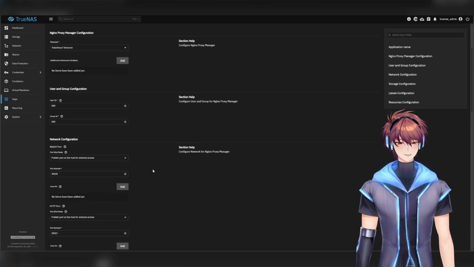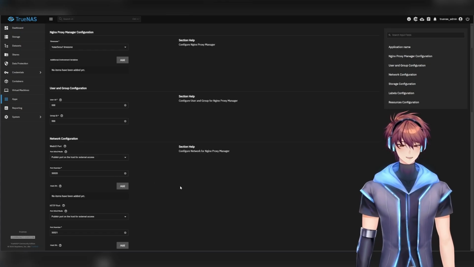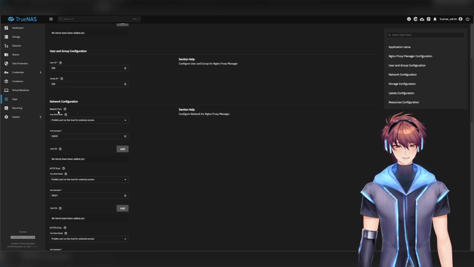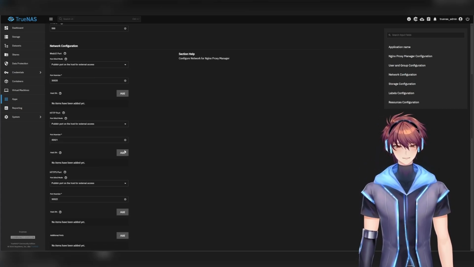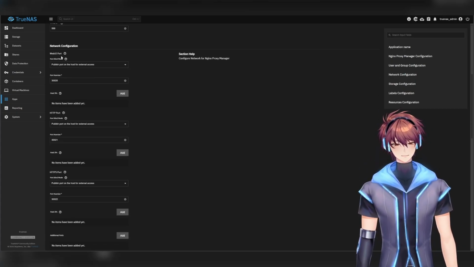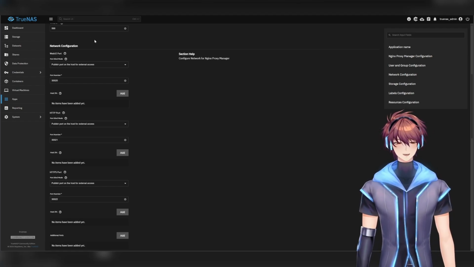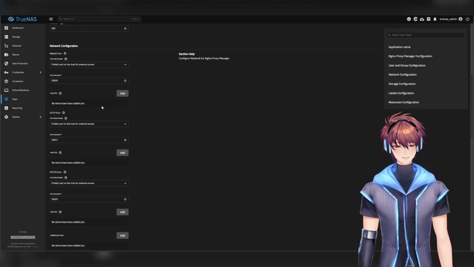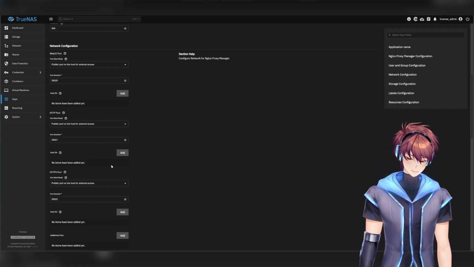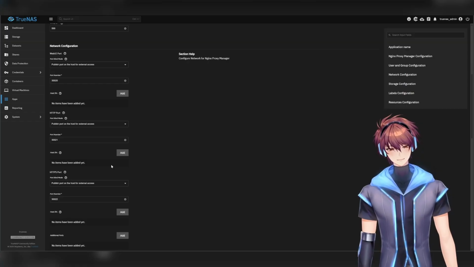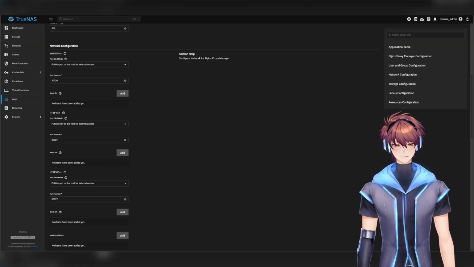Now up here we have some important points that we need to be aware of. We have our web UI, HTTP, and HTTPS ports. Web UI is that way we can modify all of our settings and set up our reverse proxies. HTTP and HTTPS ports, these are what the incoming traffic is going to be forwarded through.